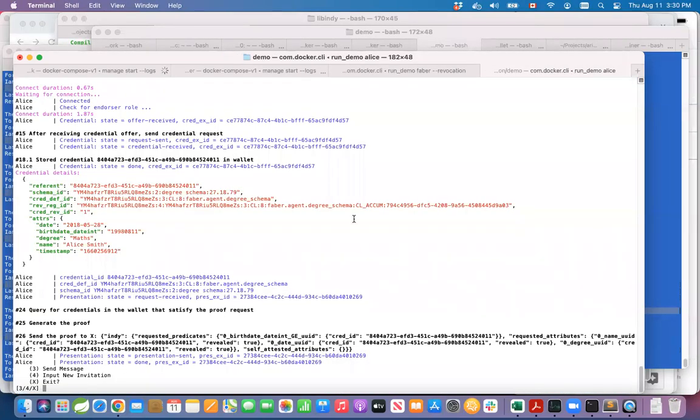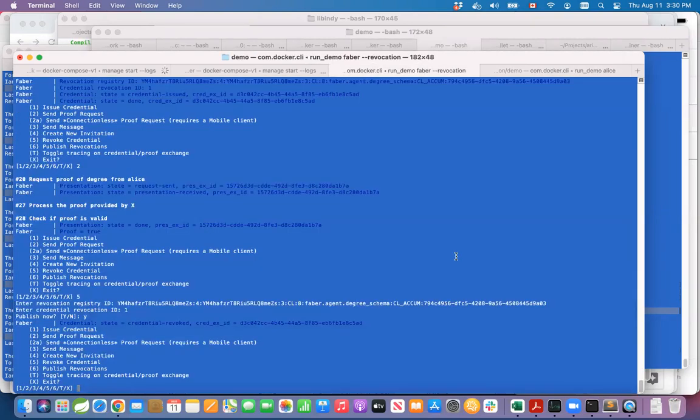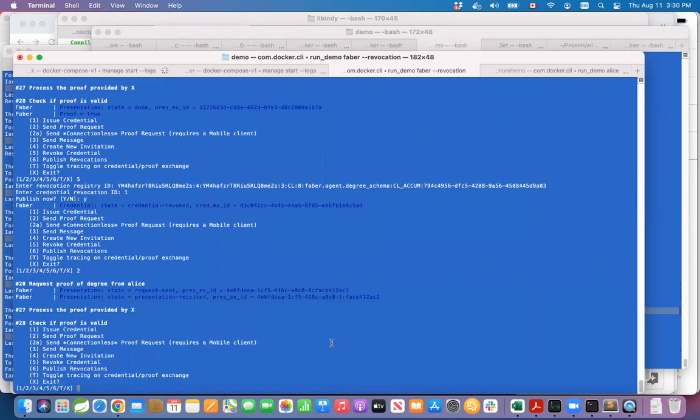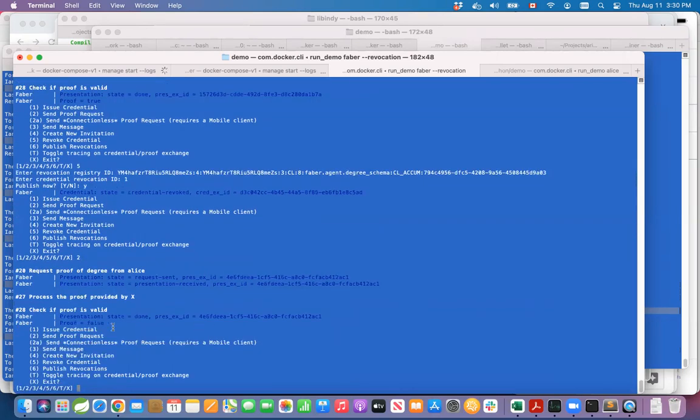I don't think Alice, in this demo, gets a notification. But now when we ask for a proof, Alice has a revoked credential. If Alice tries to provide that as a proof, the proof doesn't validate. So you get the proof validation as false, because the only credential that Alice has is a revoked credential, so she can't use it as part of a presentation.